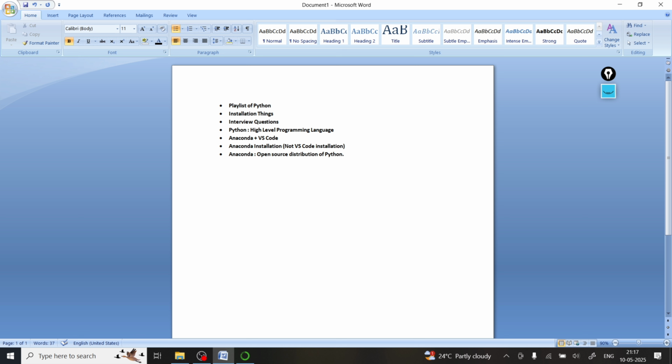Now the next thing is, it simplifies data related tasks by providing pre-installed packages, tools, and environment management. I will tell you what these things are, because the terms are complicated: package, tool, environment.